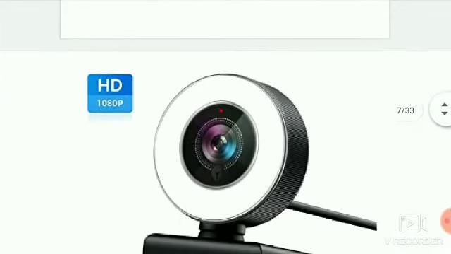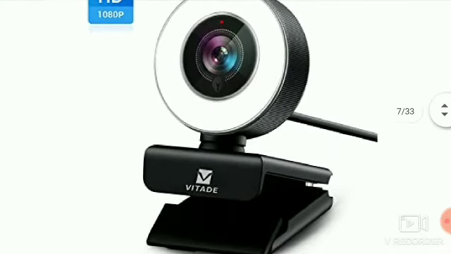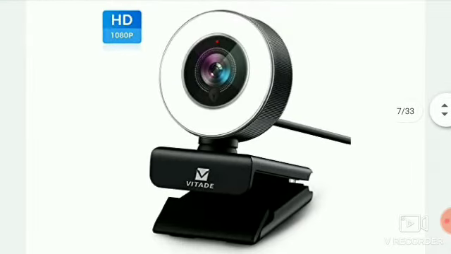After scanner, the next input device is webcam. You can see the picture of webcam here. A webcam is a device that is similar to a video camera. It allows us to capture and send live pictures to other users. For example, a webcam allows our friends and family to see us when we are communicating with them.